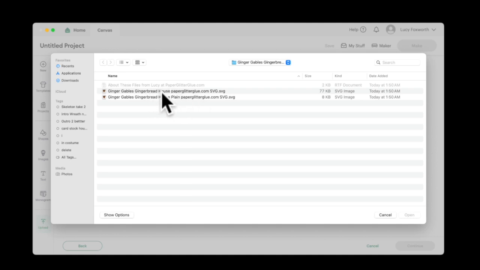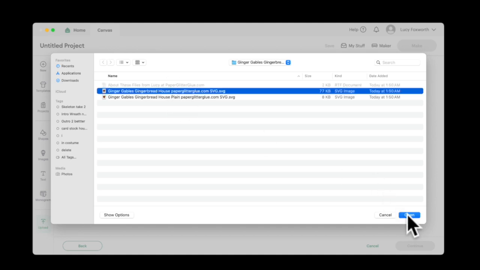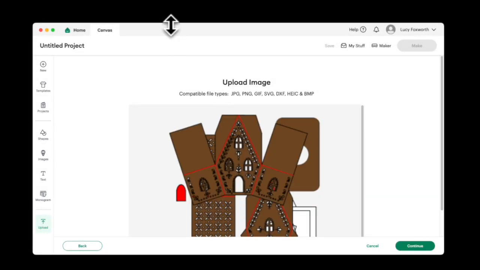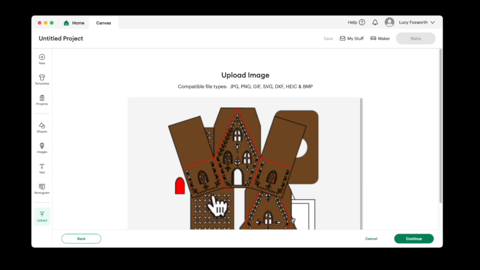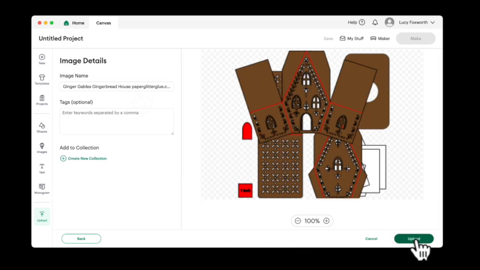There are two versions. One has the intricate gingerbread cutouts, and the other one is plain, so you can decorate it for yourself. The structure is exactly the same, so I'm going to open this one up. This is the one I want. When we get to this file, we hit the Continue button in the lower right-hand side. Next, we go to the Image Details screen, which I usually ignore.